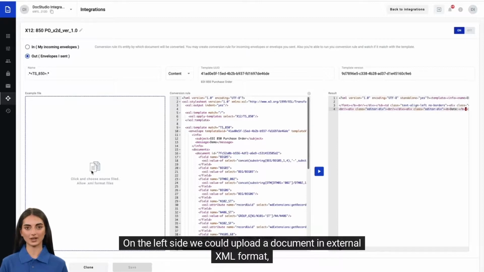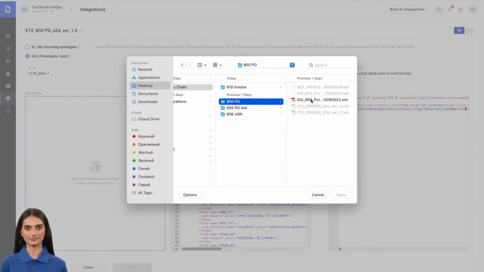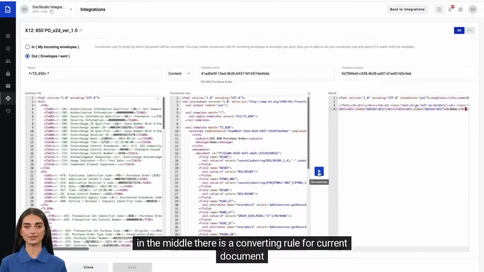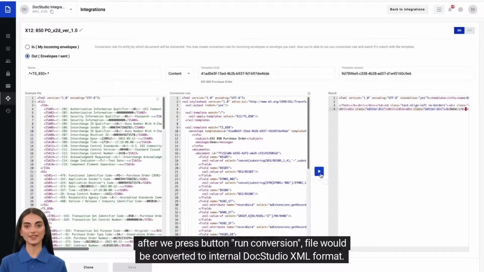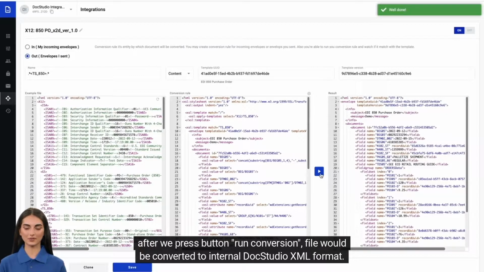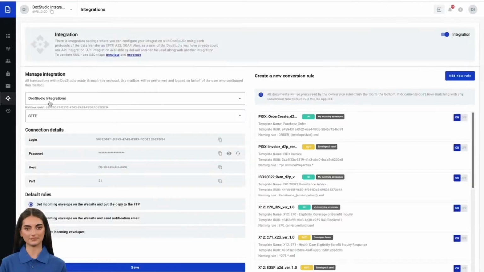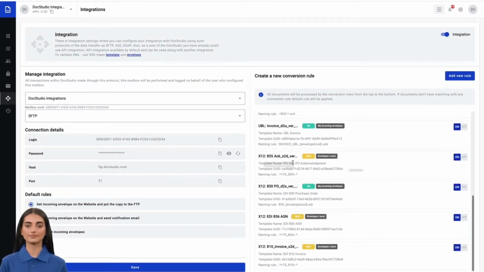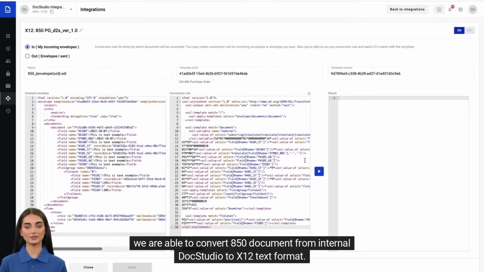On the left side, we can upload a document in external XML format. In the middle, there is a converting rule for the current document. After we press the Run Conversion button, the file will be converted to the internal DocStudio XML format. Such a process works for both sides. We are able to convert the 850 document from internal DocStudio to X12 text format.